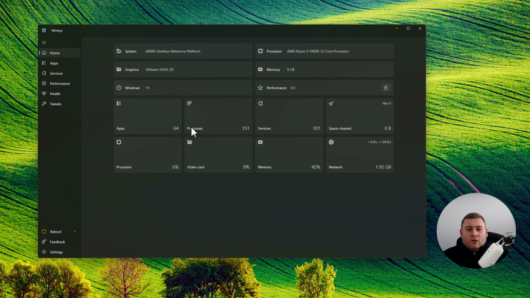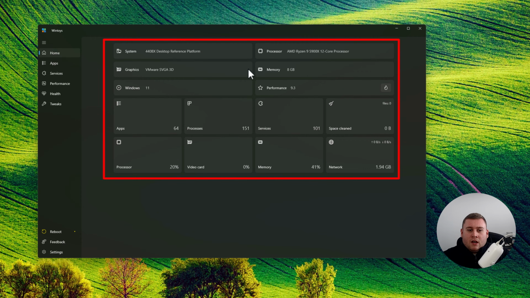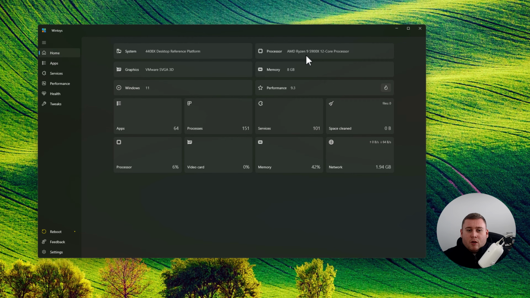So the first thing you're going to be brought to is the home page. Now, this will show you the spec of your PC, the hardware that you're running. Obviously, as you can see, I am running this in a virtual machine, but it does show my processor. But it will also show you the apps that you've got installed, the processes that you're currently running, the services you're also running, any space if you've cleaned it, processor, video card, how much it's being used, all in percentages, which are quite handy to know if you do need to know that information.